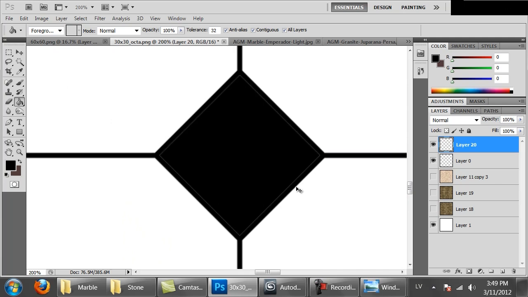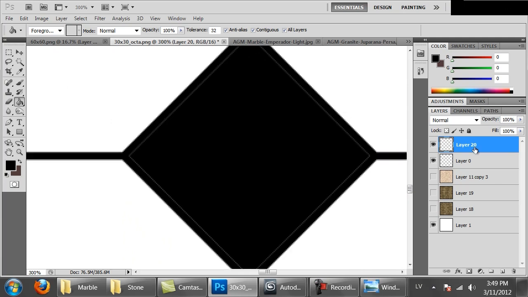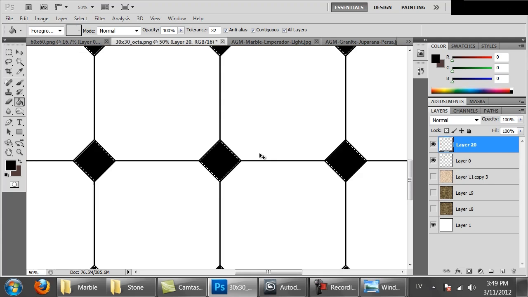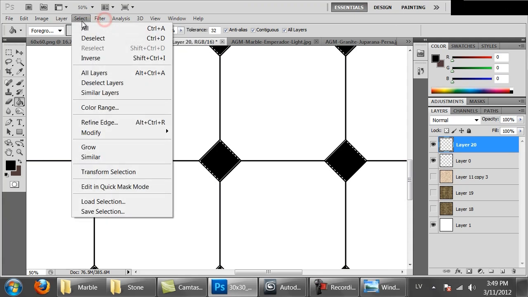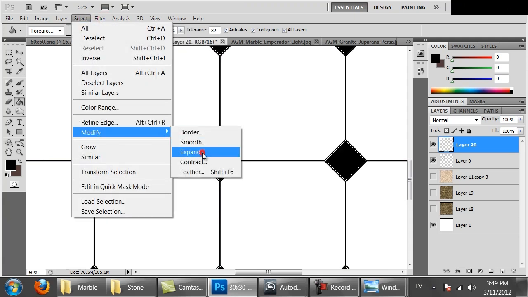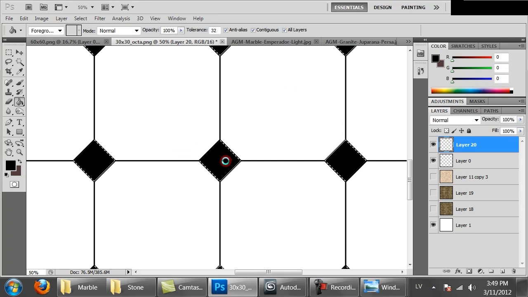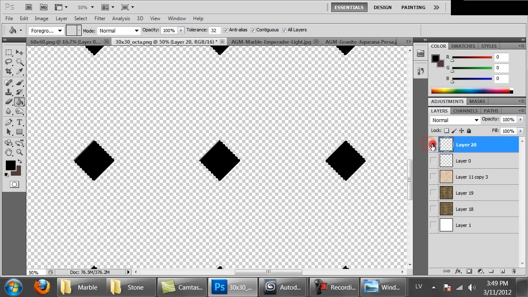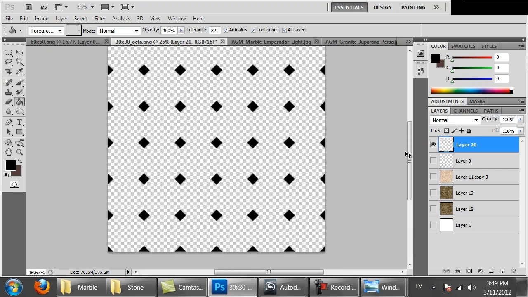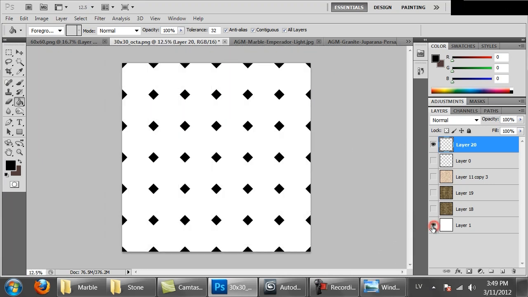Okay, so notice there is a slight white line here. I want to get rid of it, so I'm going to select all, control click right here. This will select all filled areas. I'm gonna expand the selection by 2 pixels. Okay, and fill it in black again. So here it is. I've hidden the lines, and only the little squares are left.